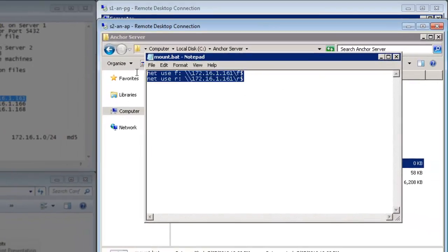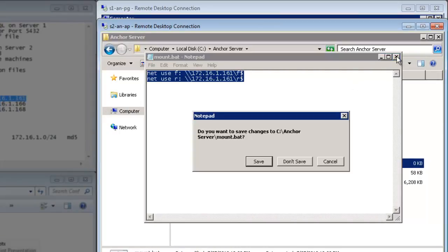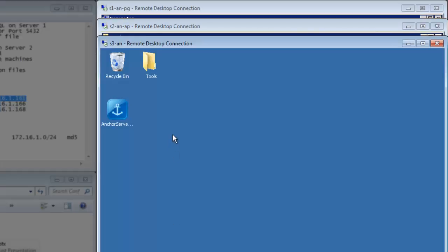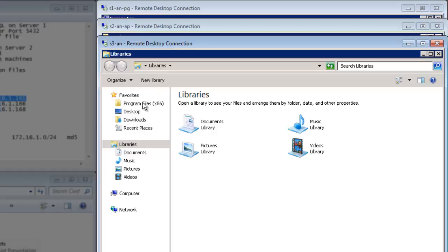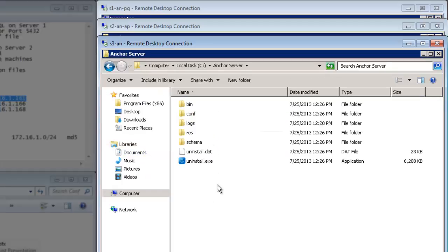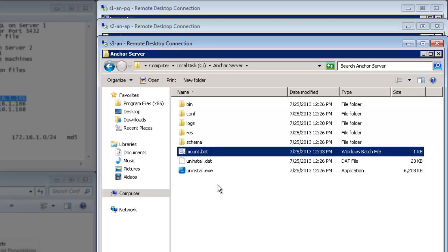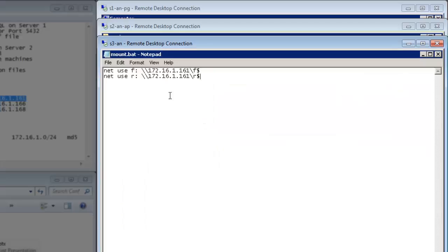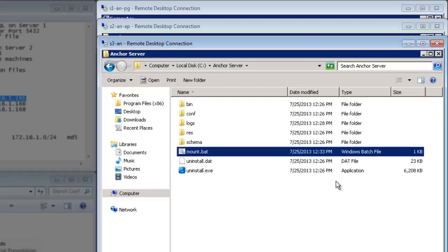So I'm going to go ahead and copy these commands since I'll be using the exact same command on the other machines. I'm going to save my changes. I'm just going to copy this file altogether, and I'm going to go into the C Anchor server folder, and I'm going to paste it here. Great. I'm just going to make sure that it's correct. Net use F points to F on server 1, net use R points to R on server 1. Fantastic.